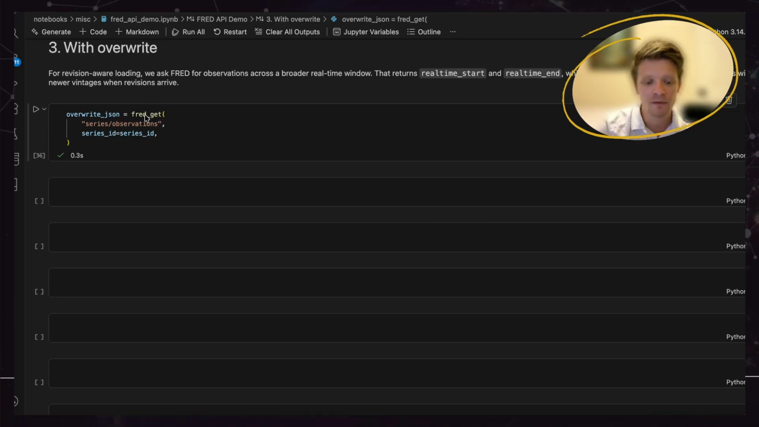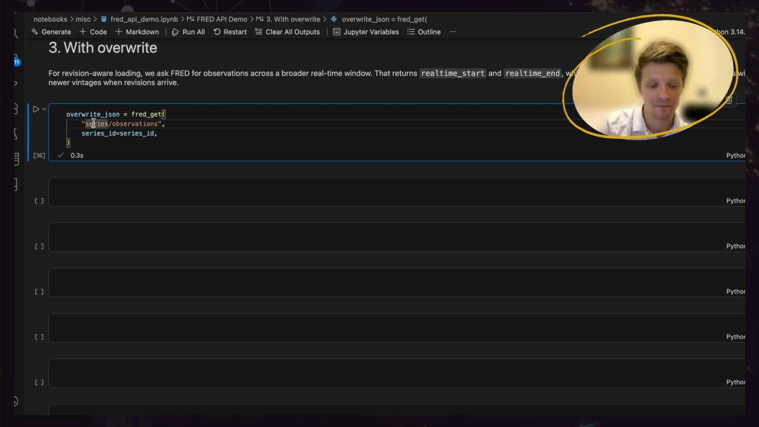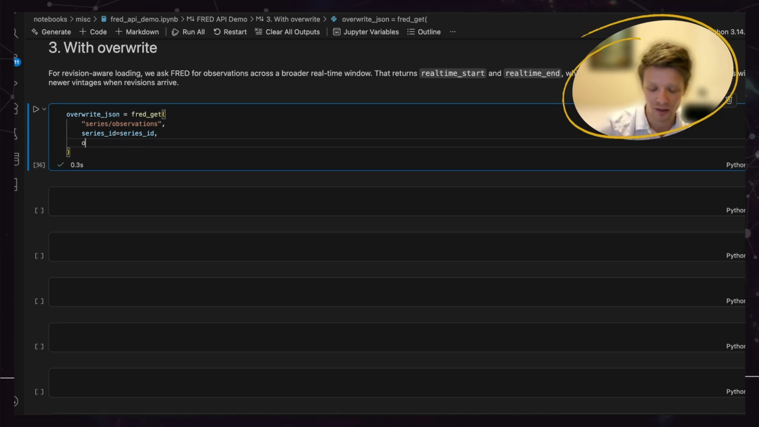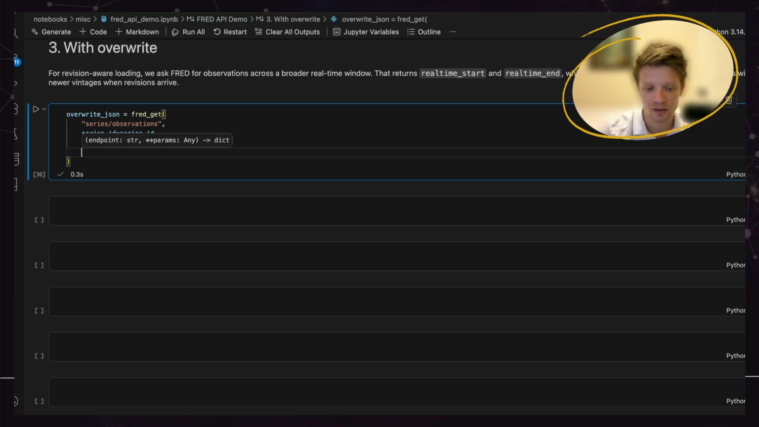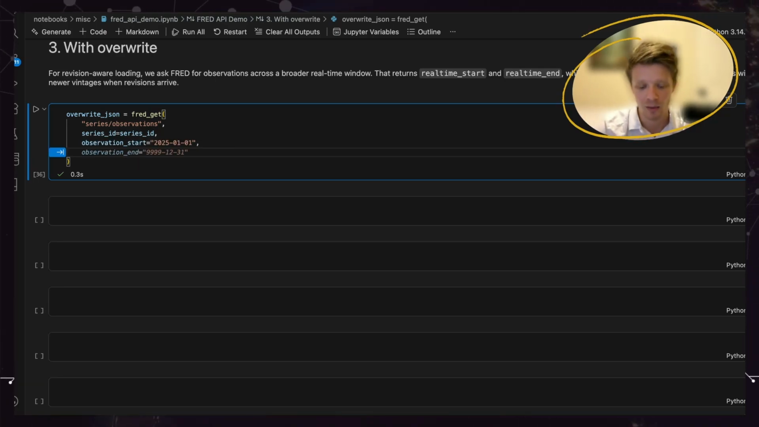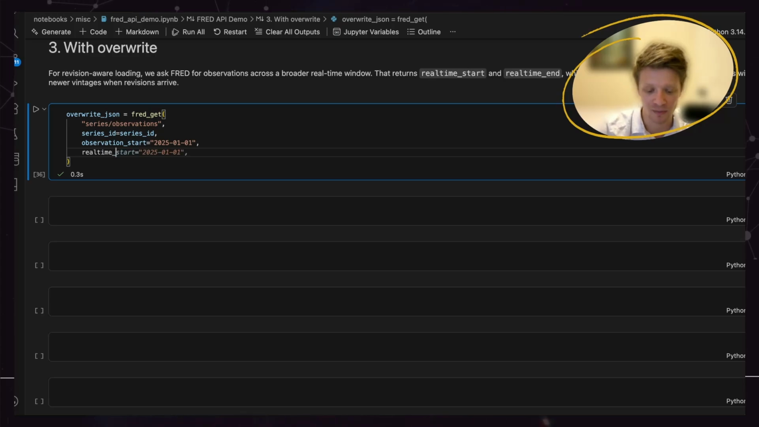This ensures that our database reflects the latest official values. To do so, we're gonna use the same FRED get function that we used before, and we start off at the same series observation and series ID call. All we now have to add is an observation start, and we set that to 2025 January, and that's basically just saying when do we want to start pulling the data. More importantly, we want a real-time start.